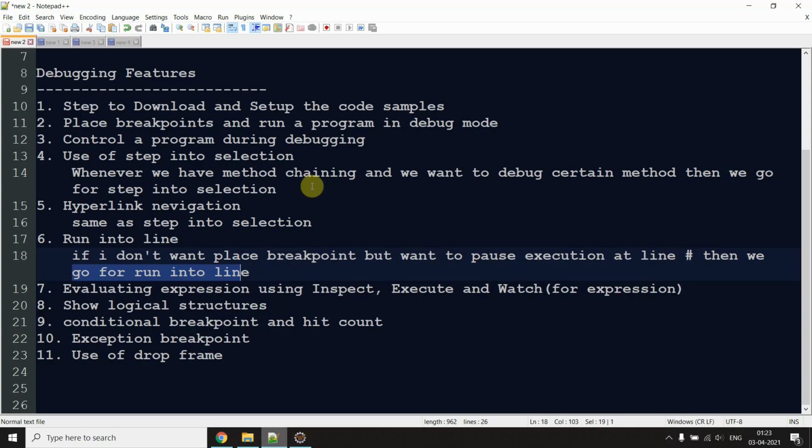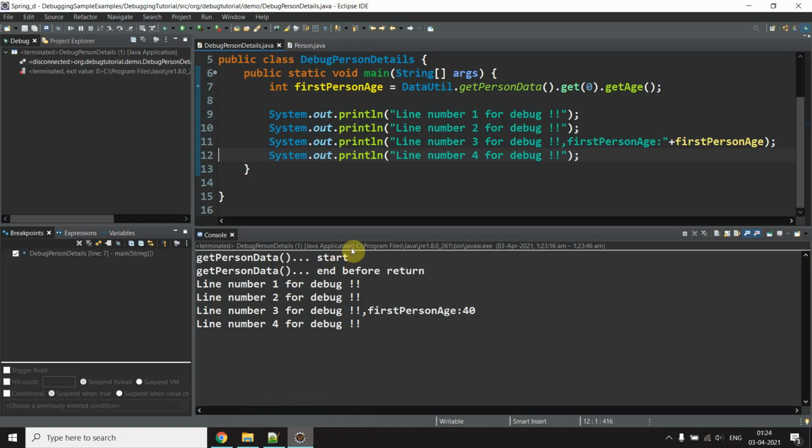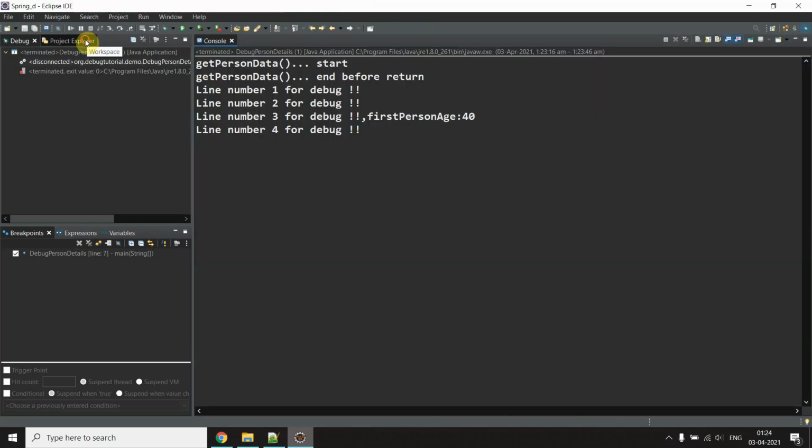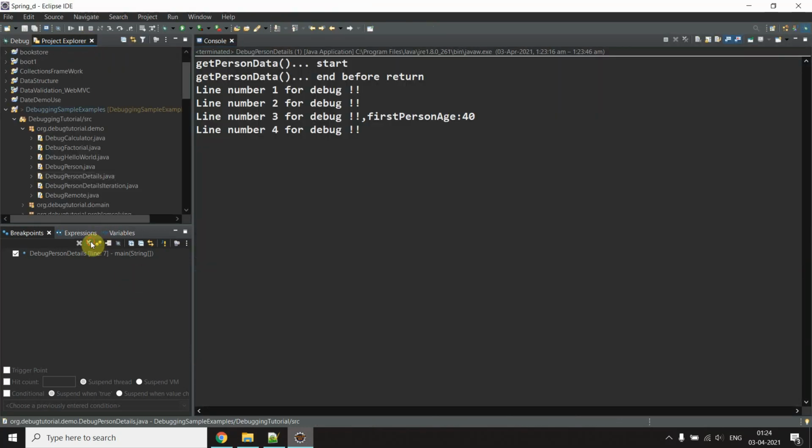Okay, so what is the next thing? These are pretty cool and easy things, right? Evaluating expressions using inspect, execute and watch. Okay, so what do execute and inspect mean? To make you understand all these things, we will go for another example. And what is the example? Let me clear all these things.